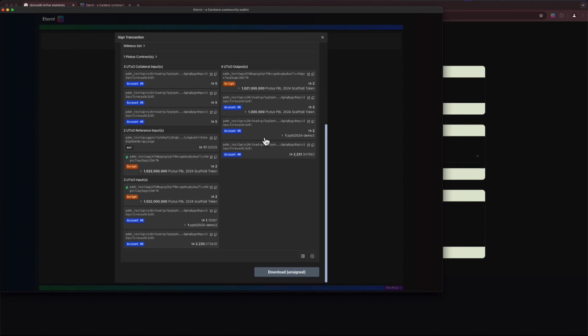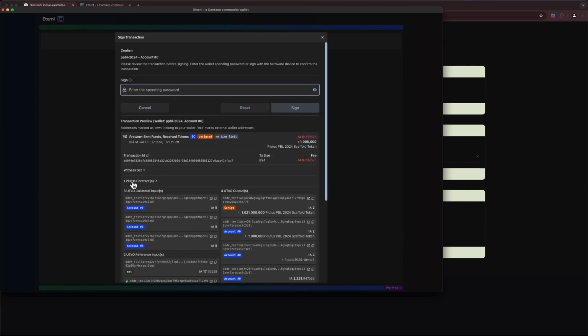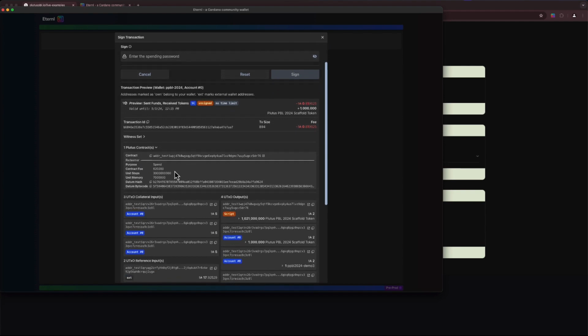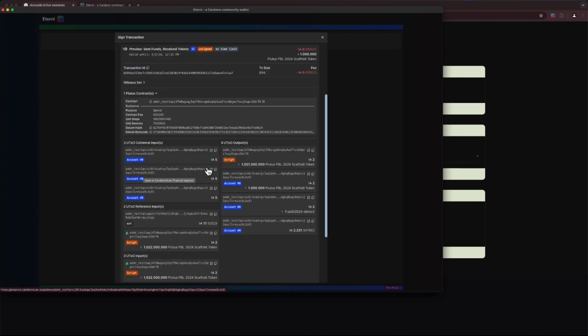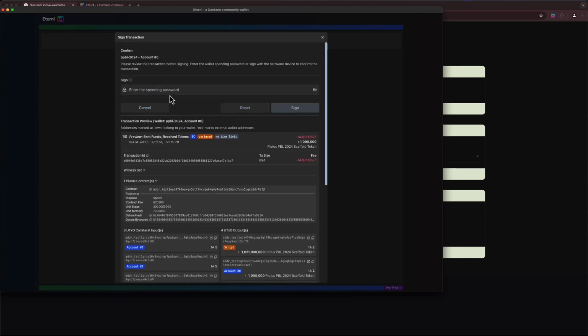There's a variety of outputs, including one that goes back to the faucet address, this time with 1 million less scaffold tokens. We can also see that there is a Plutus contract involved, and I hope that you're having questions as you look at some of these details. These are all coming attractions of what we will look at together soon. But I'm excited. I just want to find out if this transaction is going to work. Let's sign it.